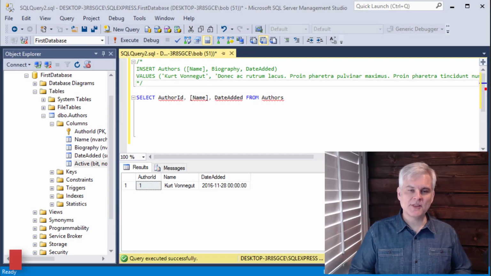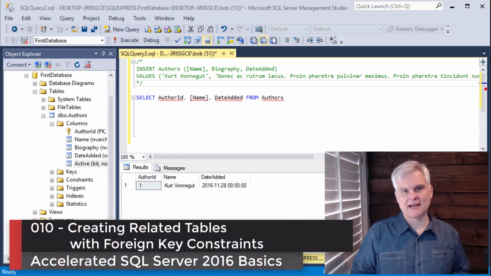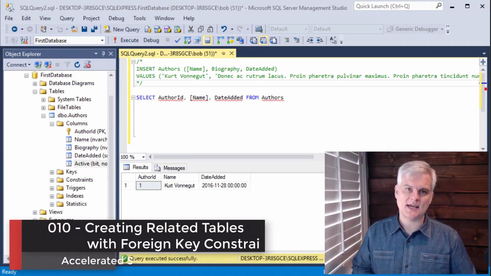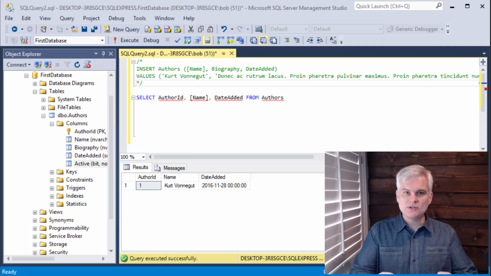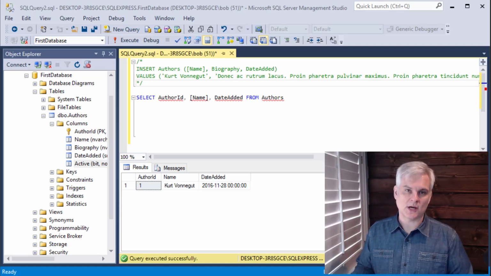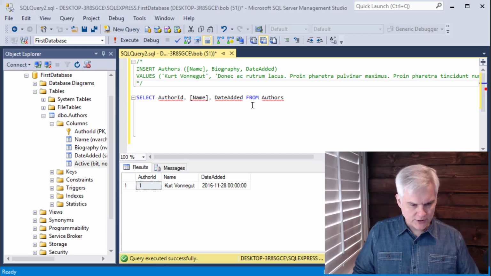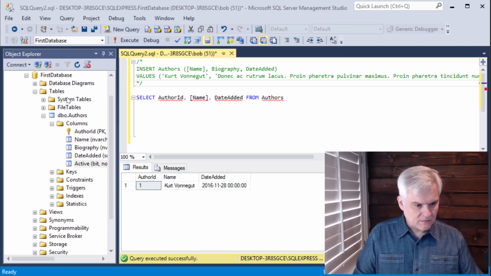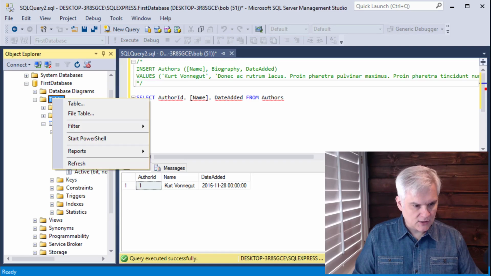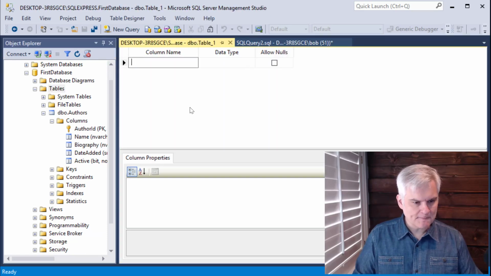So now we have a table that will hold our author data, but we also want to create a table that will hold the book data and then relate those two tables together so that we can determine which author wrote which book. So to begin, what we're going to do is just create a new table, and I'm not going to go through it as slowly as I did the first time. I'm going to actually go a little bit quicker. We're going to right-click in the Object Explorer on the Tables folder and select New Table.